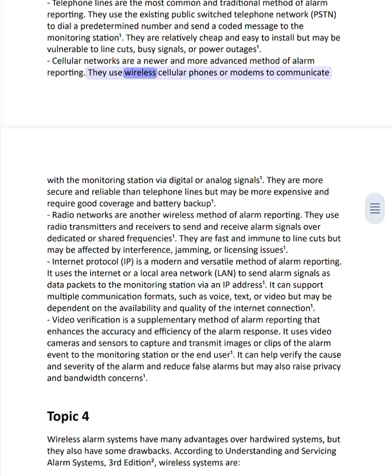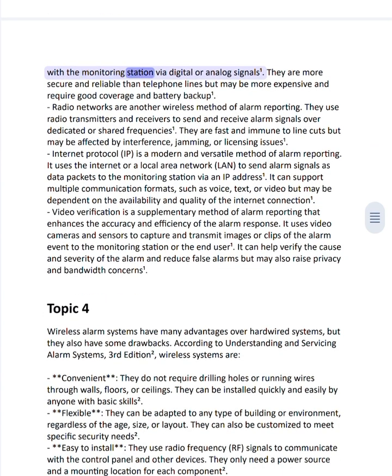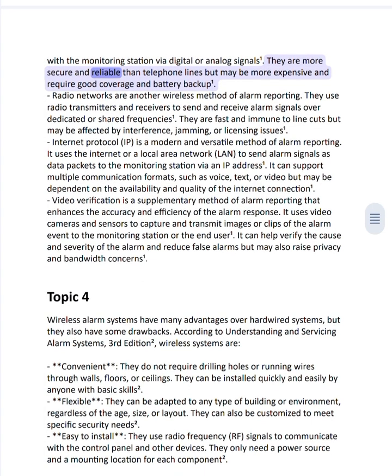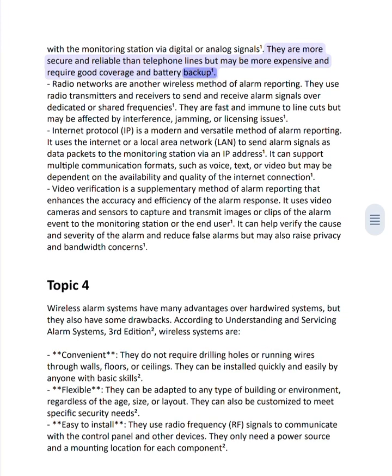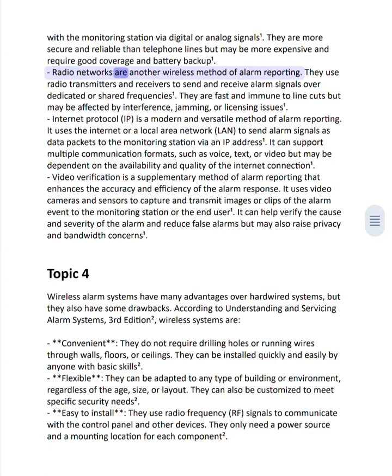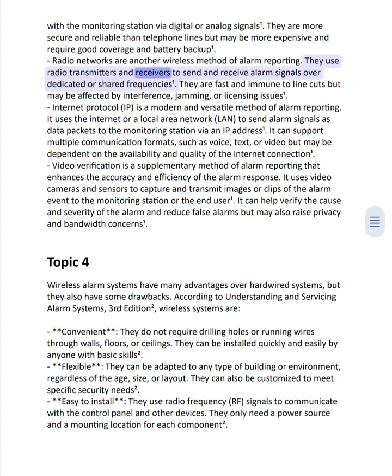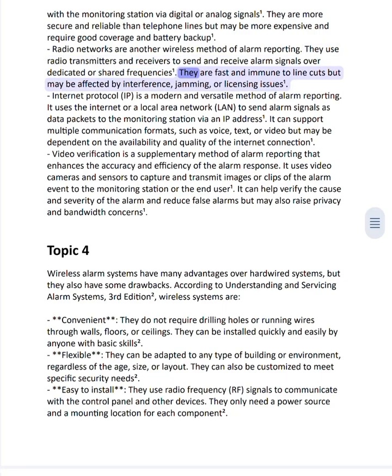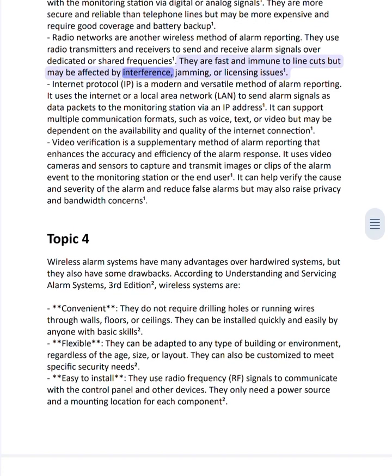Cellular networks are a newer and more advanced method of alarm reporting. They use wireless cellular phones or modems to communicate with the monitoring station via digital or analog signals. They are more secure and reliable than telephone lines, but may be more expensive and require good coverage and battery backup. Radio networks are another wireless method of alarm reporting. They use radio transmitters and receivers to send and receive alarm signals over dedicated or shared frequencies. They are fast and immune to line cuts, but may be affected by interference, jamming, or licensing issues.